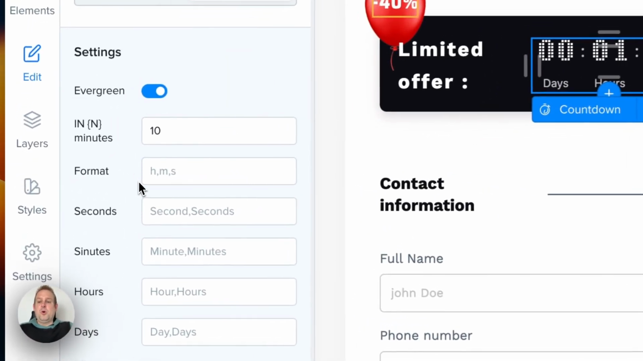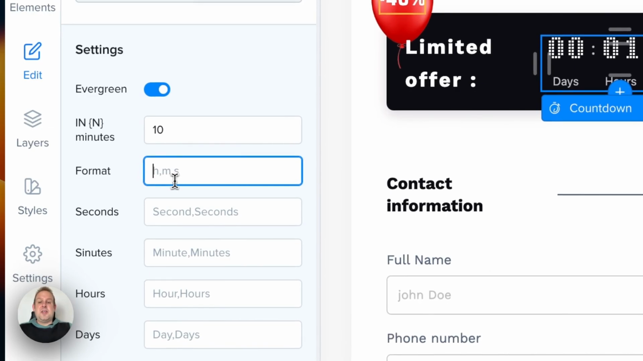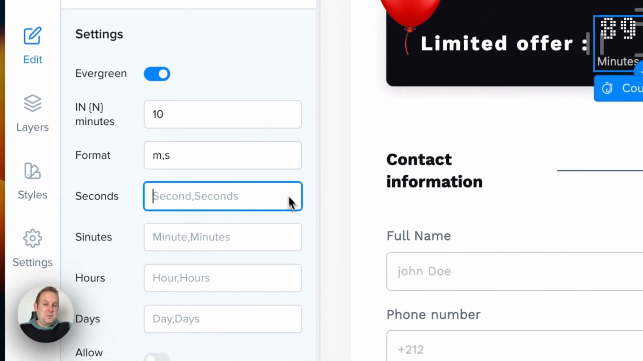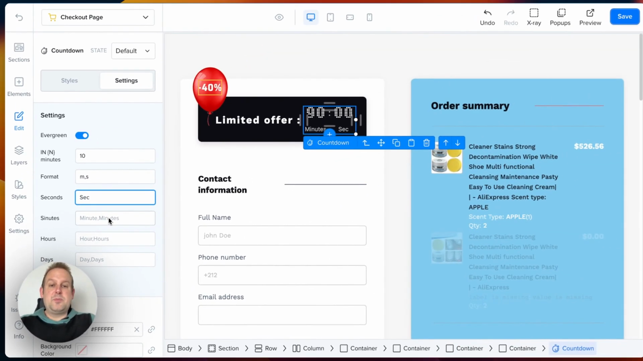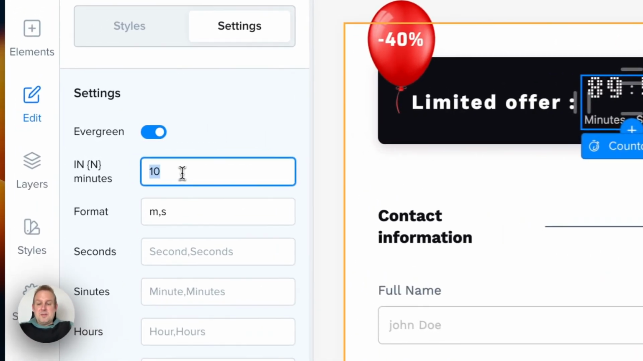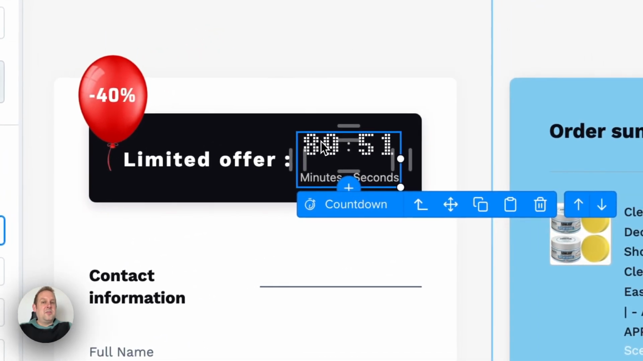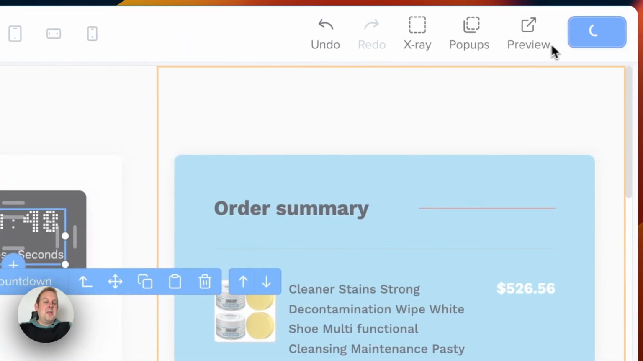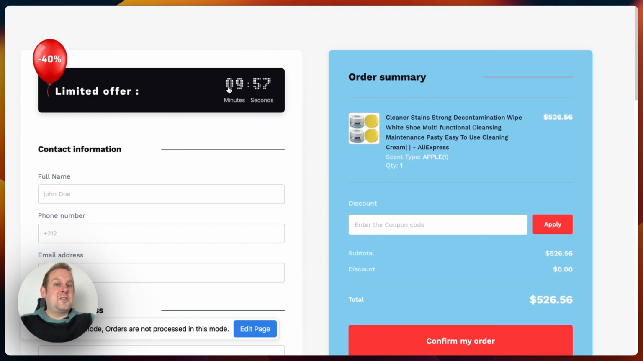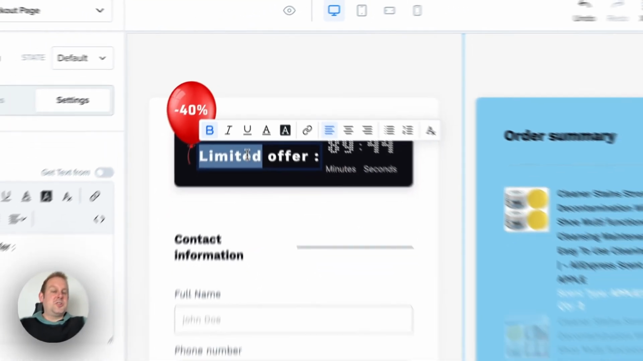Then the format will only be, let's say, only minutes and seconds. There we go. You can, of course, also adjust the seconds to, for example, only display seconds. That's totally up to you. Also good to note is that the number that you fill in here does not reflect on the back end. But if you save this and you go towards the front end, you will see that this will count down from 10 minutes. So if we're going to take a look, then you will see that we only have 10 minutes, right? And you can, of course, also adjust this text, right?